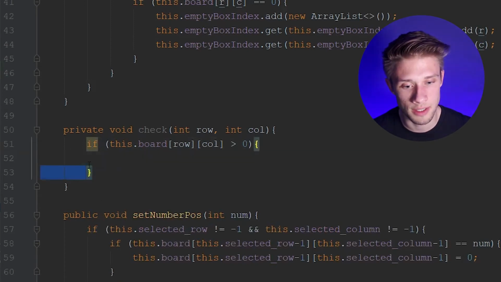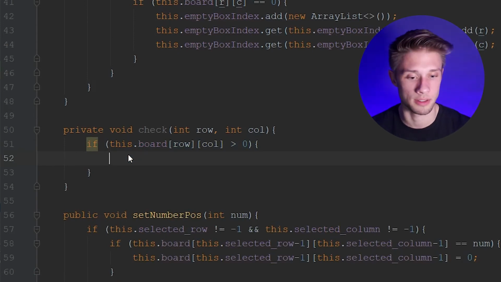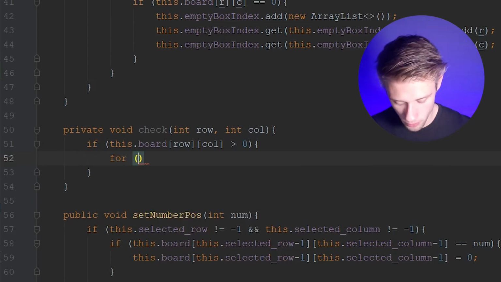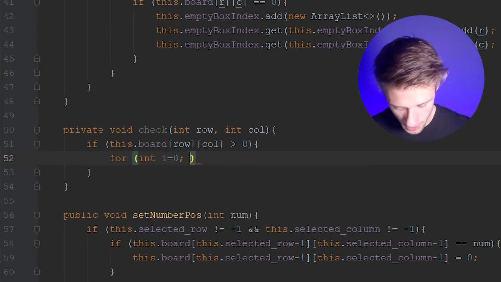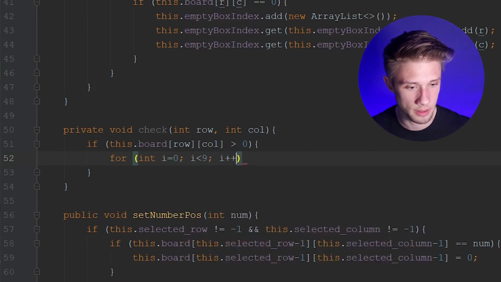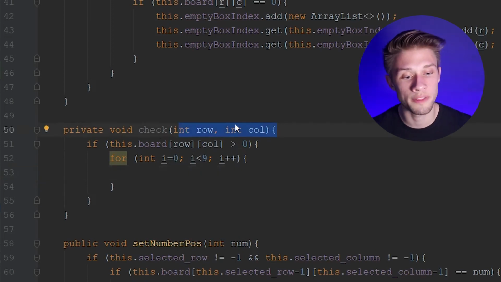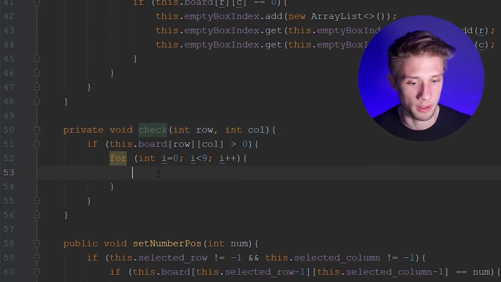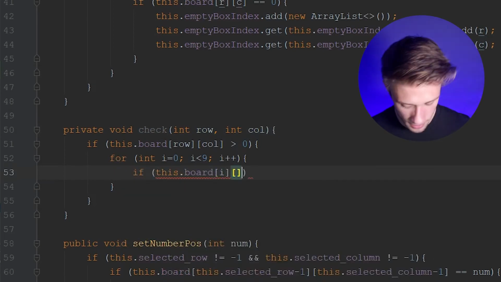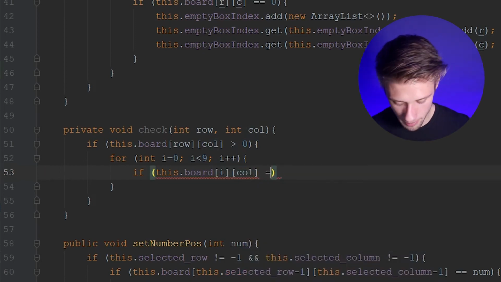So as long as it passes this initial check, we want to go through and check our horizontal, vertical, and boxes. So what we could do is type in a for loop, and then we can go for int I equals 0, and then we'll go while I is less than 9, and then we'll do a I++. And we're going to use this for loop to perform the vertical and horizontal checks on the cell that was passed into our check method. So to do that, we're going to type in if this.board, I, and then we'll pass in the column.